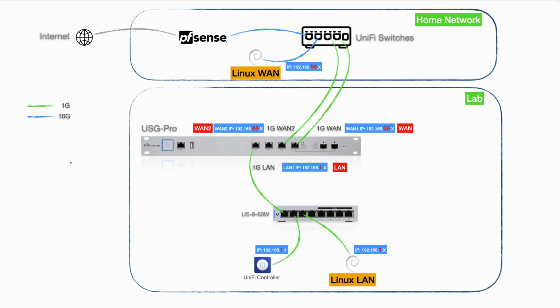The next router we are going to check is the old UXG Pro. It only has 2 gigabit ports, so I'm using one of them to connect to the Linux server in my home network, and I connect the client Linux using 1 gigabit to the LAN port. Pretty simple network diagram. Let's jump to the testing.